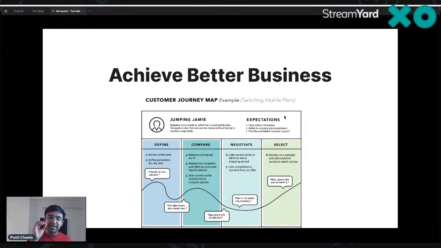So in that case, there are, of course, these 4 to 5 areas that you might go into. Now, these colored blocks: the define, compare, negotiate, select. These can vary. Okay, so for an e-commerce website, it could be checkout. So the checkout flow can be one column here. Whatever steps the user is taking, you're just putting them into columns, and then seeing how the user is reacting at each step.